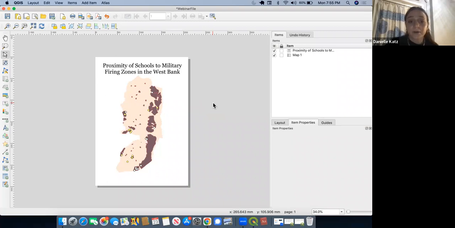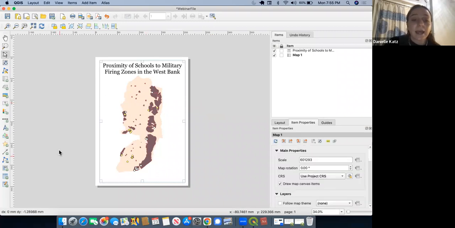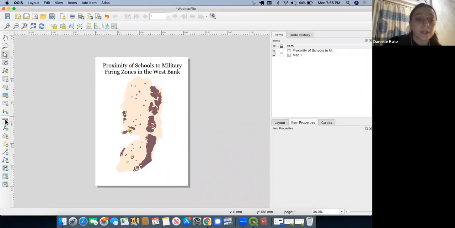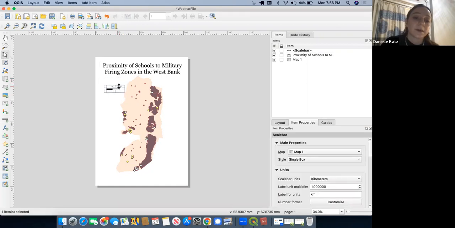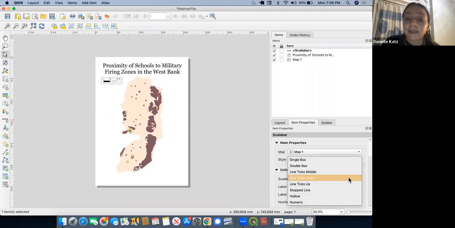The next critical component I'm going to add is a scale bar. So I'm going to go here to add scale bar and click on it. Again, you're going to have this little cross that will show you where to drag, and you'll just click wherever you want it. Of course, you can always move it around just by simply dragging it. I am going to put it at the top. And similar to the map that I had on the slides, I'm going to change the style to line ticks down.